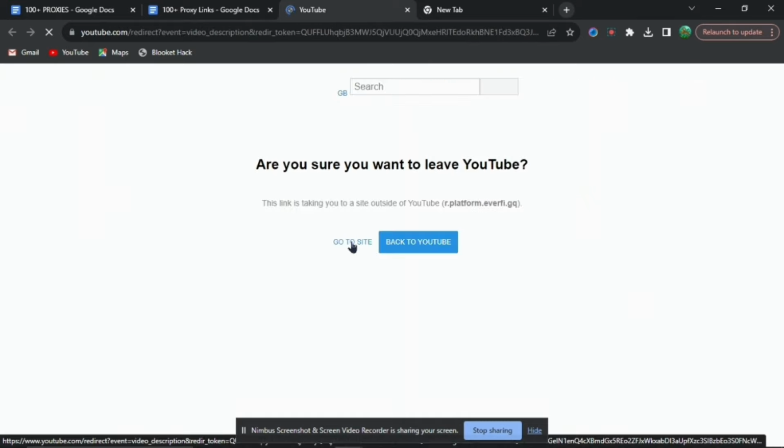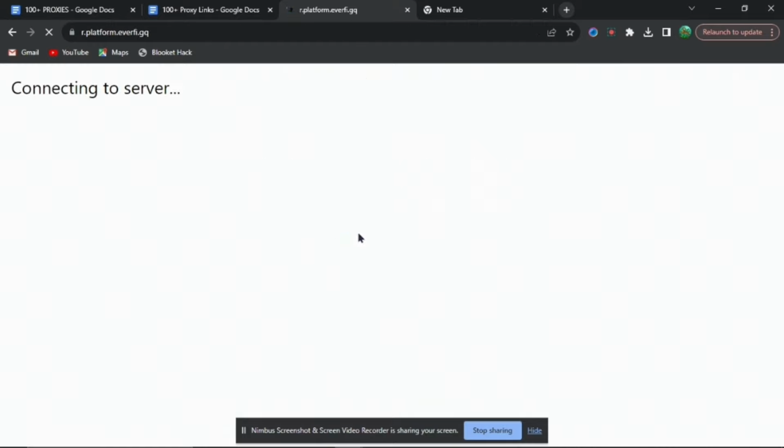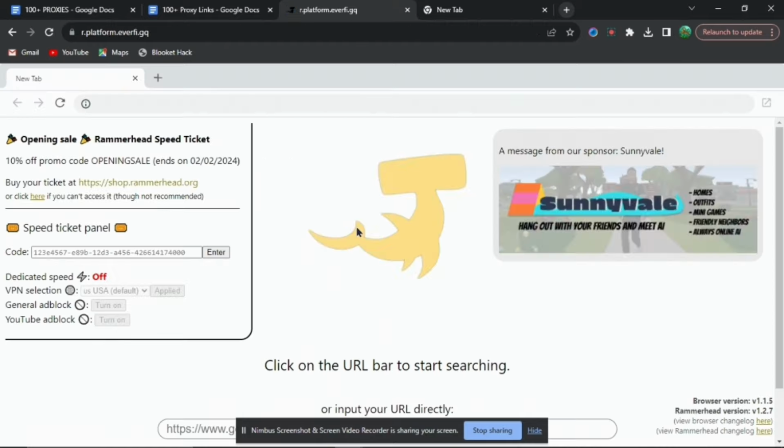So press it, it will bring you to YouTube, and then press go to site. When you press go to site, it will bring you to this place, which says connecting to server, and then it will bring you to this browser right here.